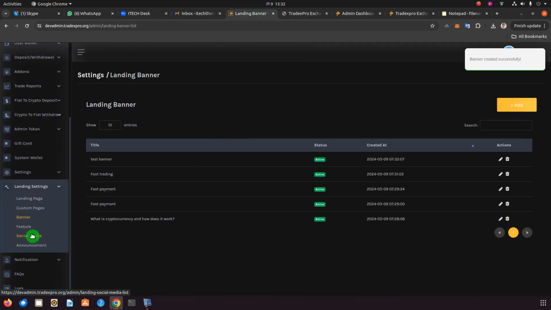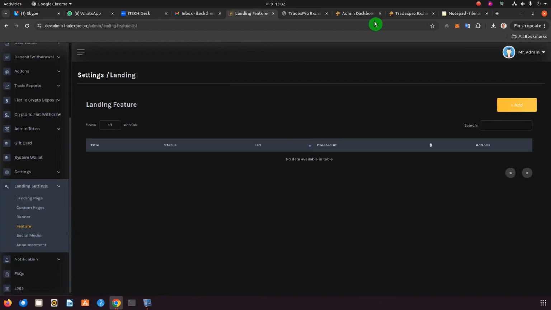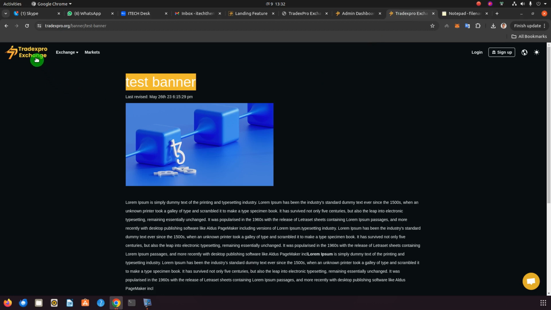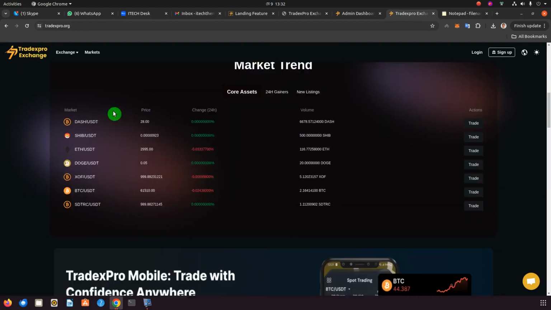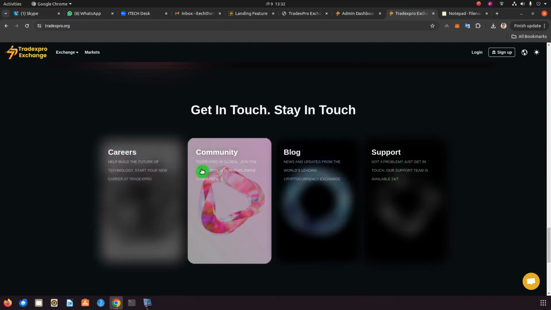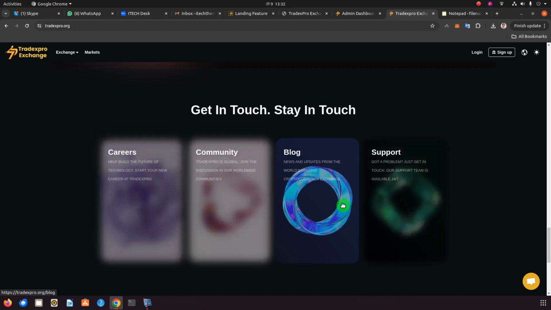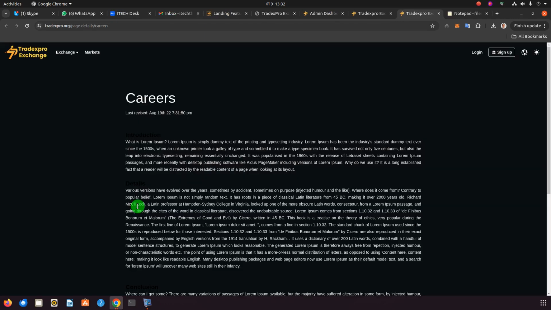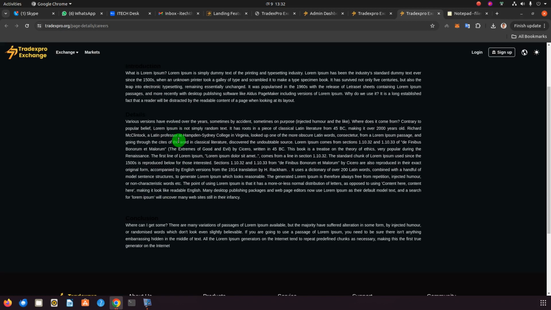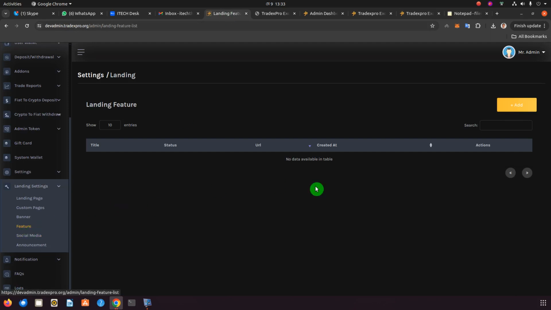Let's go back and click features. I'm going to move to features. Now what are these features? This is our demo actions, and this is the features section: get in touch, stay in touch. I'm going to add them. Careers, let me click one. I'm going to get the text and the content. So feature, let's click.